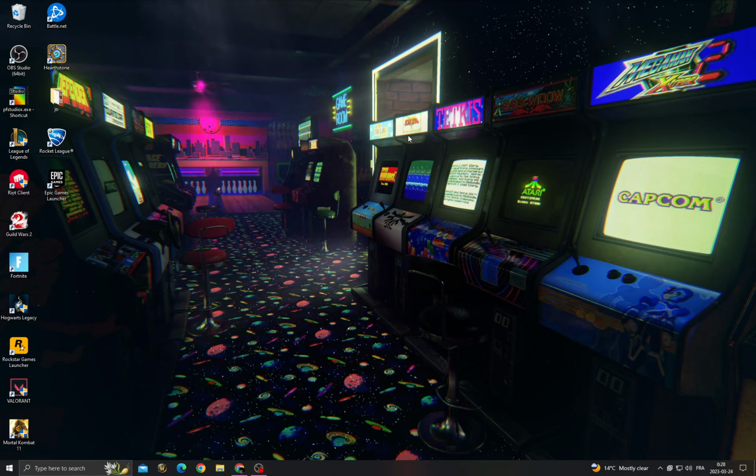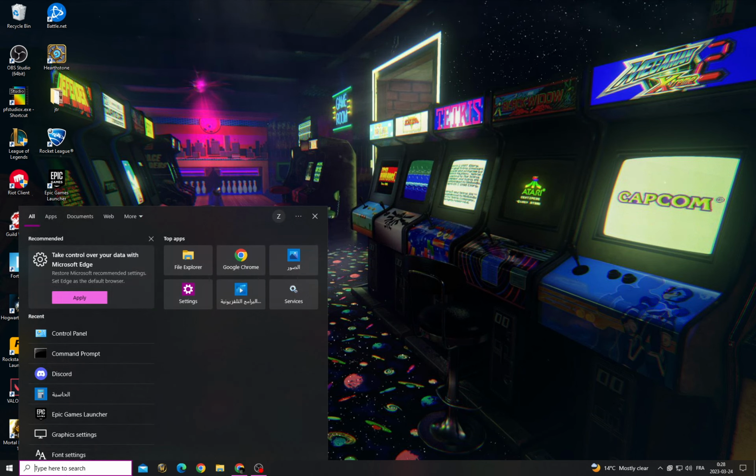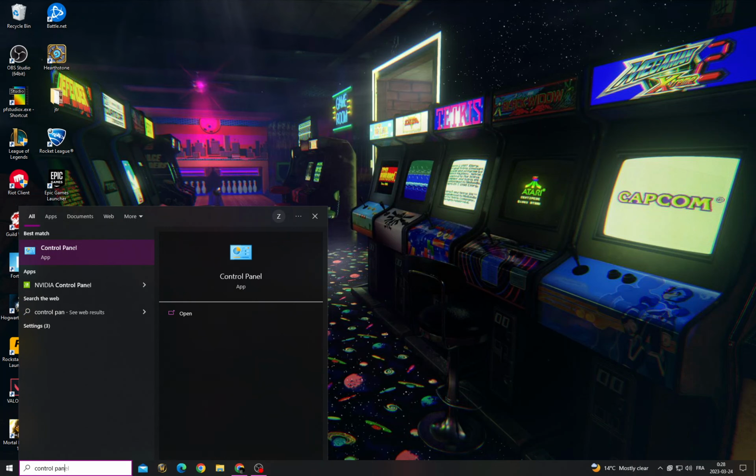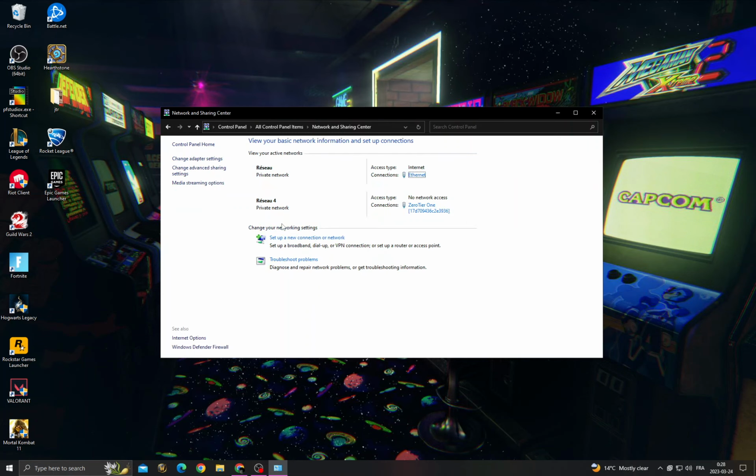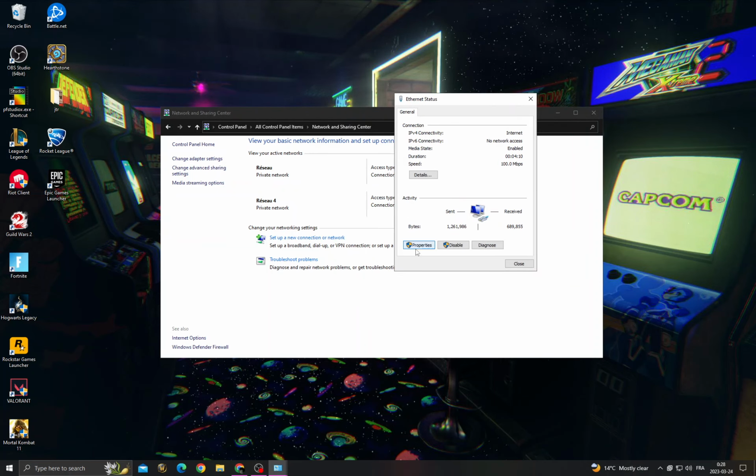If you want to fix it, what you have to do first, click here and then type here: Control Panel. View by, make it small icons and click Network and Sharing Center. Go to Internet or Wi-Fi, you will find it here, click on it. Properties, Protocol, Internet Protocol Version 4 and click Properties.